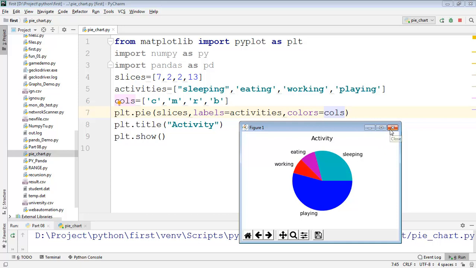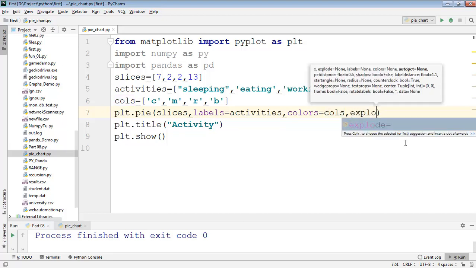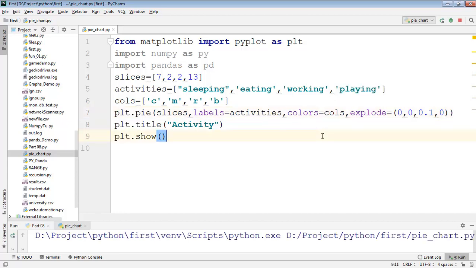Now let's move ahead. There is one more interesting parameter that is called explode. Here I'm going to pass a tuple, and specify 0 to all, but for working I'm going to eject it out by 0.1. So 0.1 I'm going to eject out for working, and then finally 0 for the last value. Let us try and print this out.